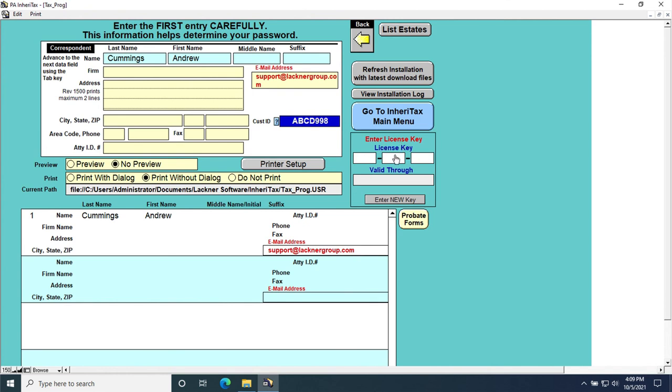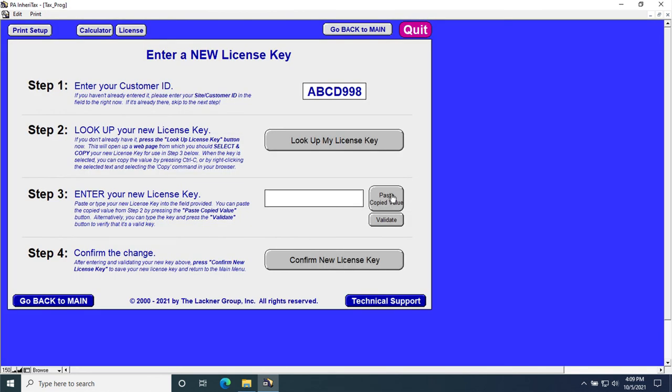Here, enter license key, it's the same deal. So I will go ahead and just do it from here. I'm going to press enter new key. And you'll see that step 1 is done for us because we already entered in our customer ID, ABCD here. So I'm going to move on to step 2, and that's where we have to look up our license key.